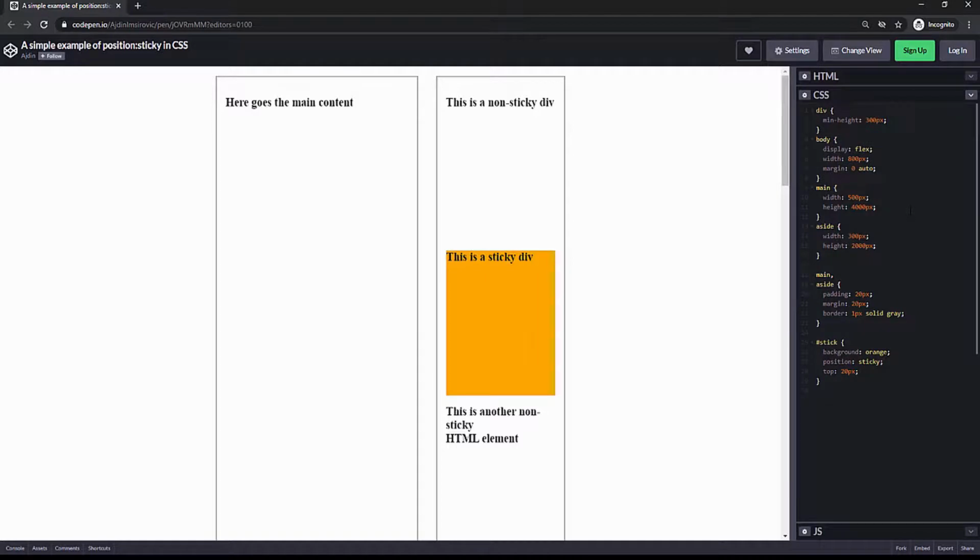As far as the CSS goes, we have a min height for each of the divs of 300 pixels. Body is using a special display property that we haven't yet covered, so we won't go into it right now. The main has the width of 500 pixels and the height of 4000 pixels. The aside has the width of 300 pixels and the height of 2000 pixels. This makes both the main and the aside taller than the actual viewport, as we can see here, but also makes the aside shorter than the actual main content, so we can see that the parent container will go out of view after we cover its full height.